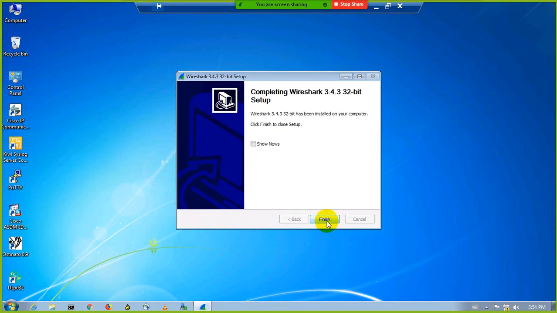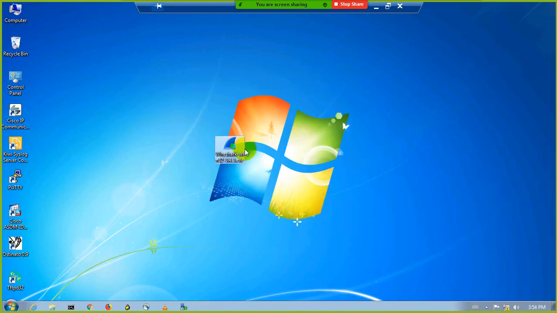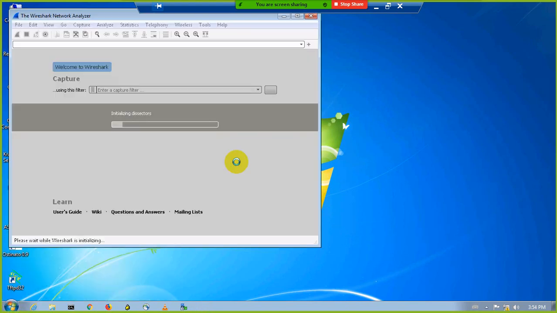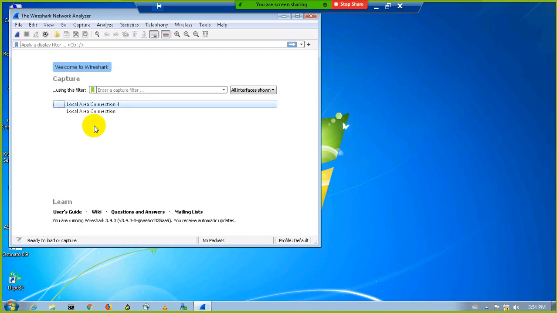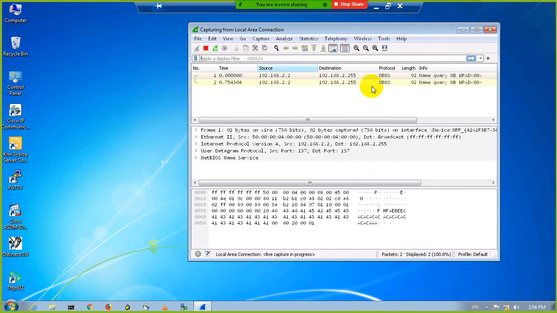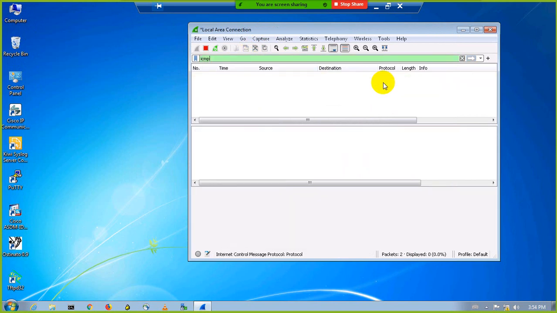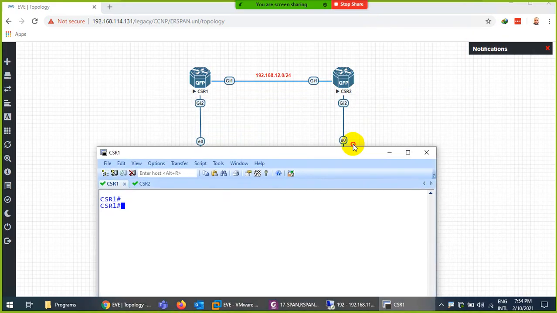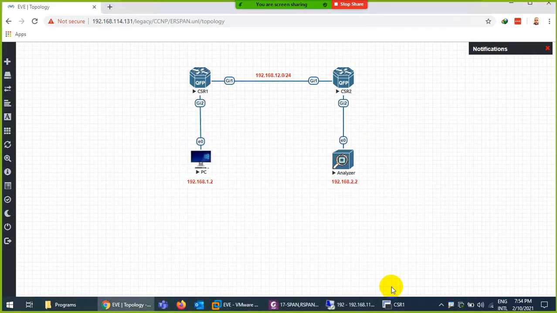So here Wireshark is installed. I don't need route anymore, this one, and go to Wireshark. And I need to capture the first interface, this one, not the 4 one. So capture the interface. There is no traffic. This is the normal traffic, you know, Windows 7 sending, and put ICMP. So no traffic is coming. Just keep aside this one. So Windows 7 is ready. CSR routers are ready, and our IP schema is ready.